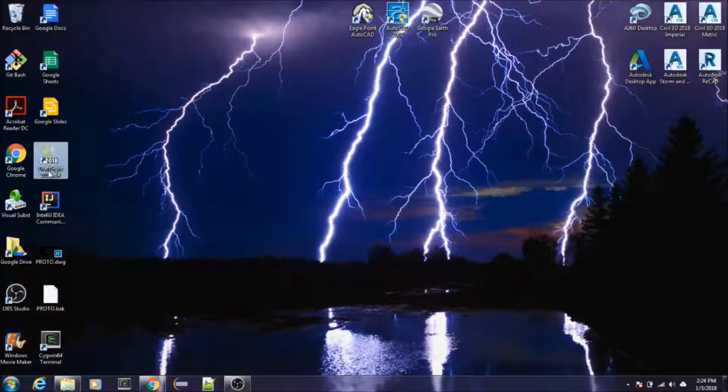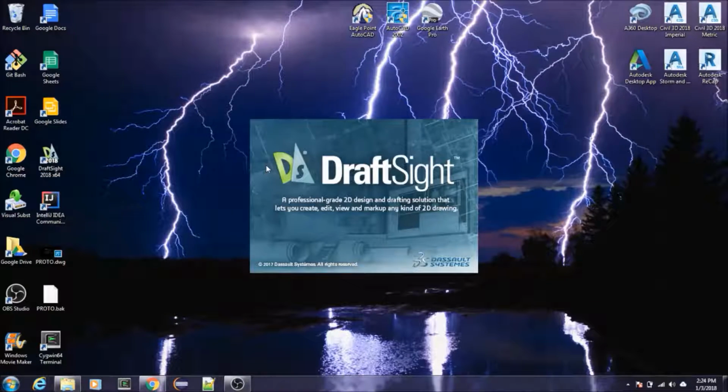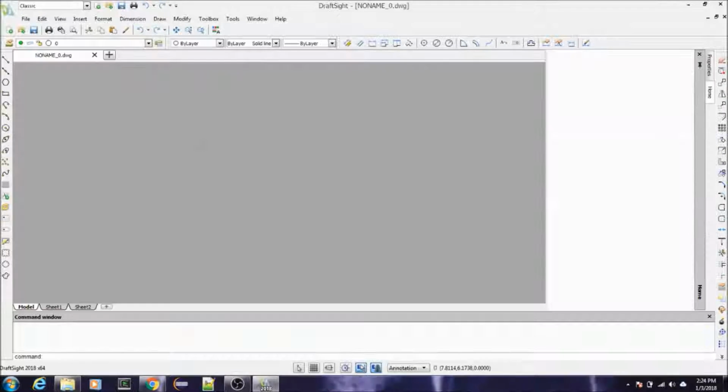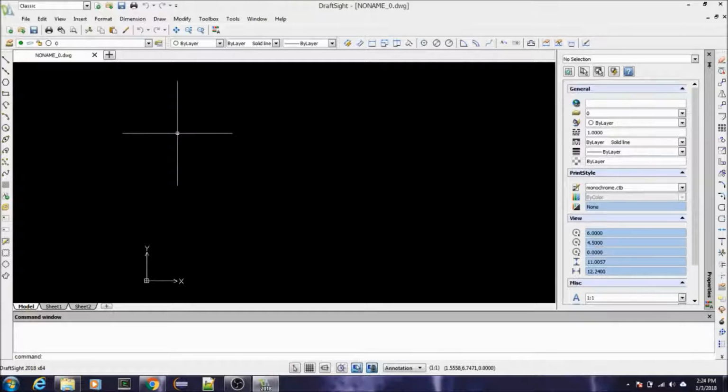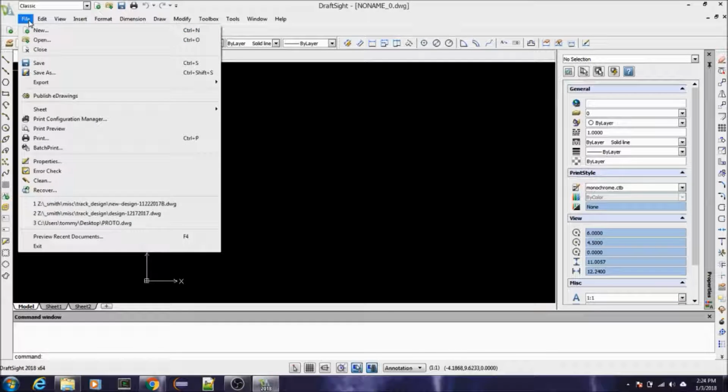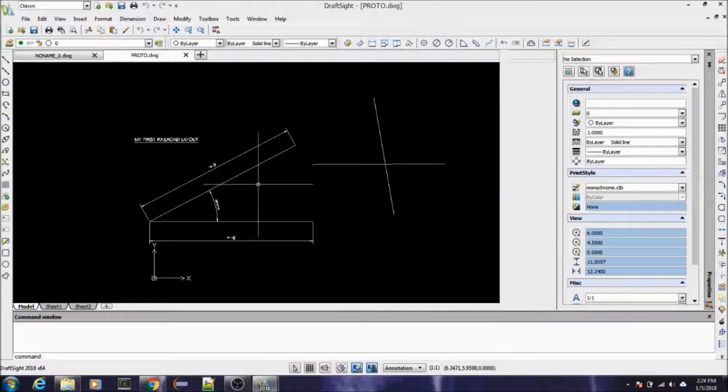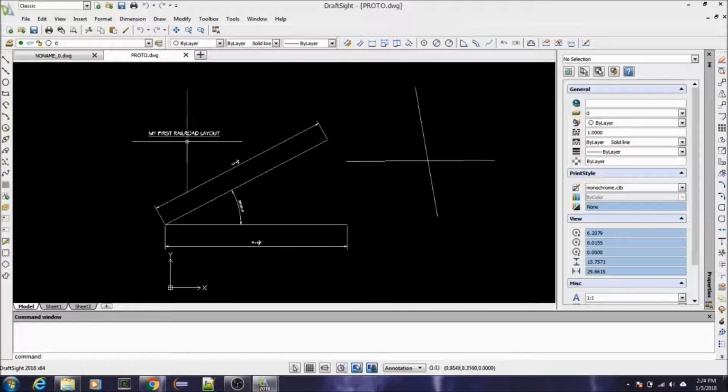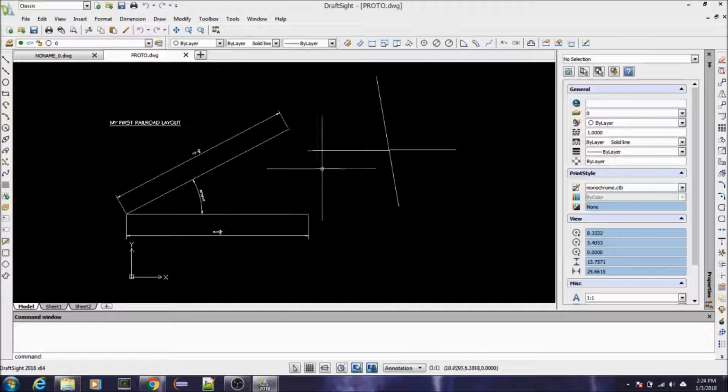So I'm going to go ahead and open up our prototype drawing. Like I said, this video is going to be just about polylines, because polylines are really important when it comes to computer-aided drafting. So I'm going to open up our prototype drawing, and that's where we left off.